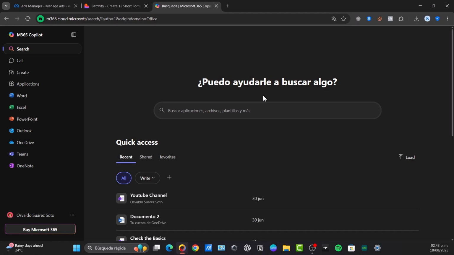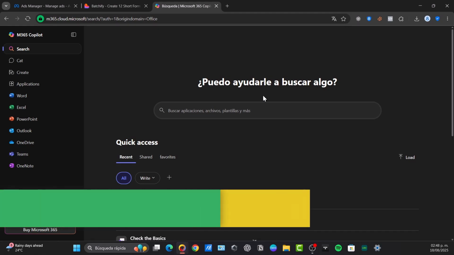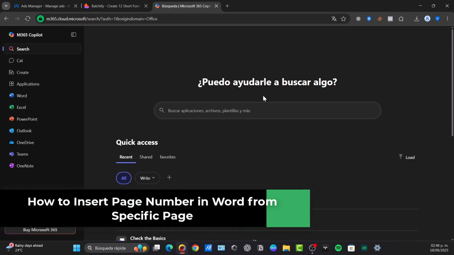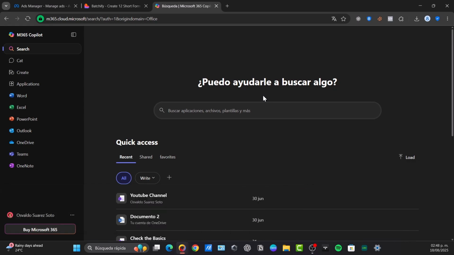So you wanted to get started in setting a page number in Word from specific pages, not all of them. So I'm going to show you how to do this process in a very easy way. The first thing to do is to focus on the key concept.